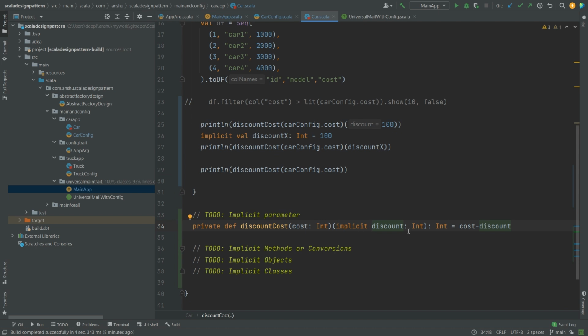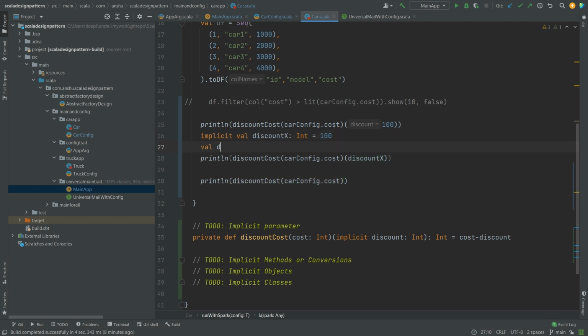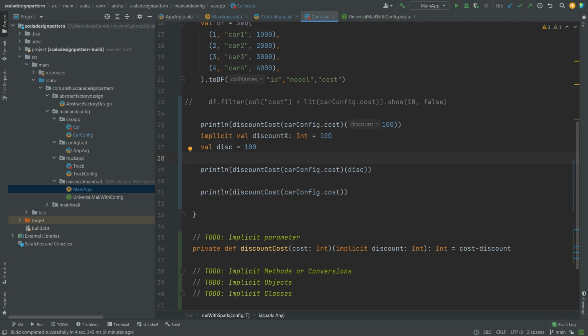Now watch closely. Even though we have declared it as an implicit, we are able to pass the discount value explicitly, whether it be a variable or a hard-coded value. So we can also say val disc and we can say 100, and we can pass this as our discount. All right. As we see here, we can have any default value or any explicit value override the implicit.